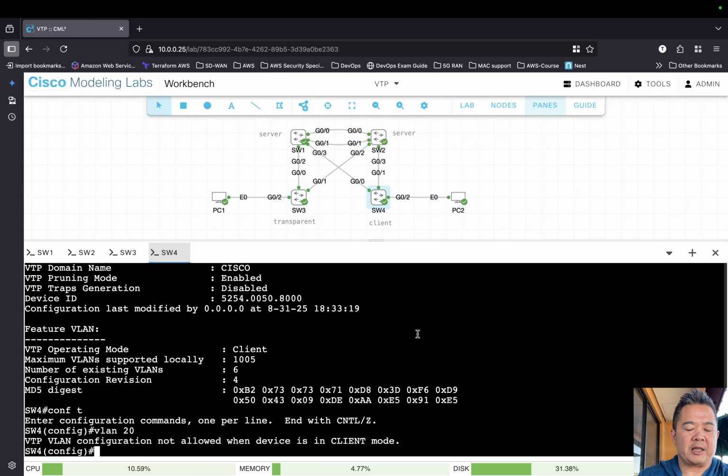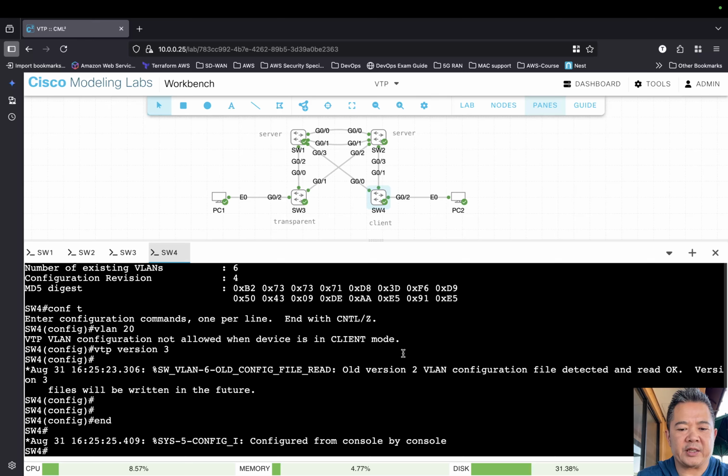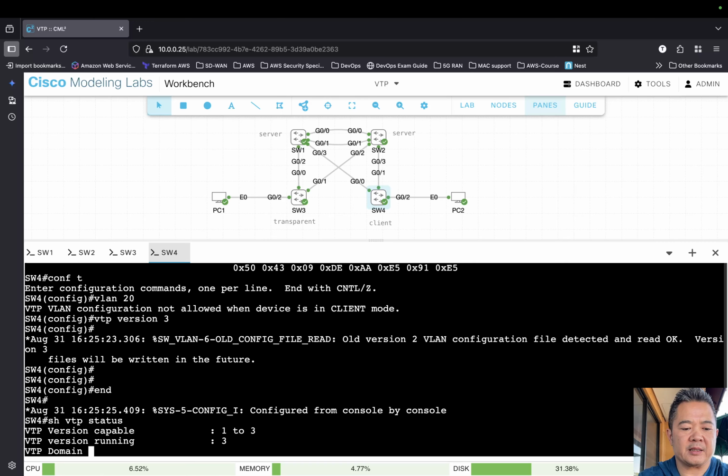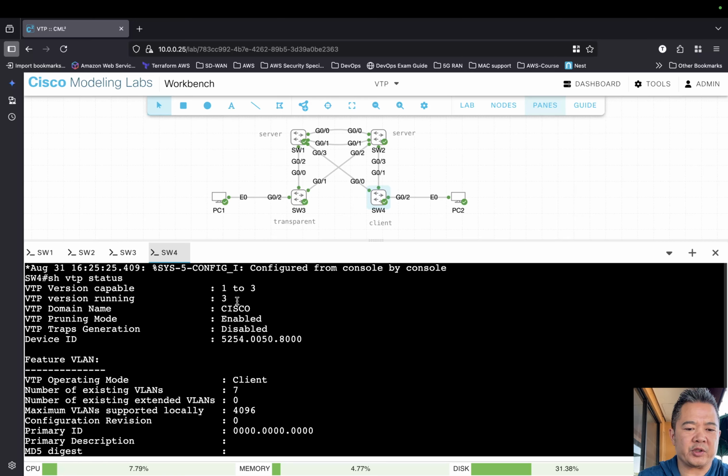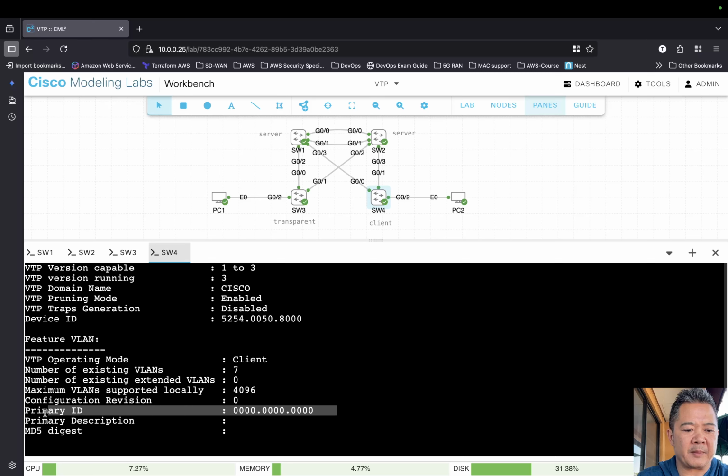And back to switch 4, same thing, VTP version 3. All right, and so now it says here, old version 2 configuration file deleted, version 3. So show VTP status, and now this switch is running version 3 with the same domain name. And notice there is no primary ID here. That means that a primary switch has not been designated or configured.